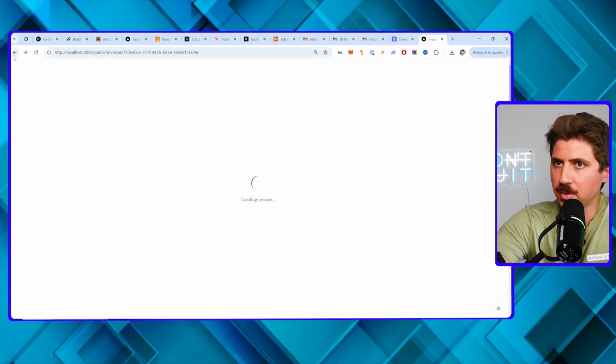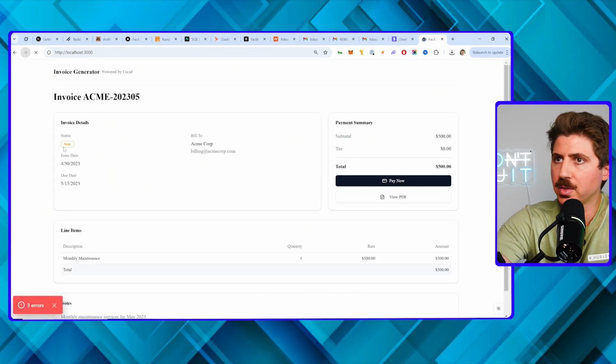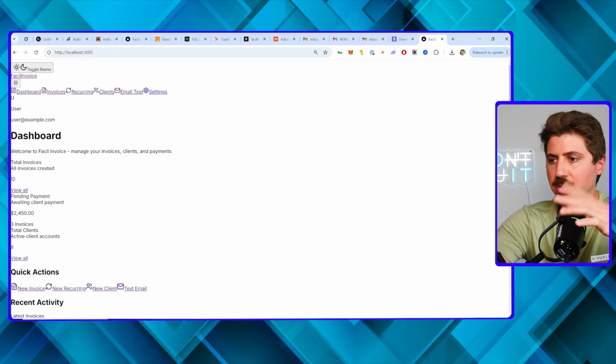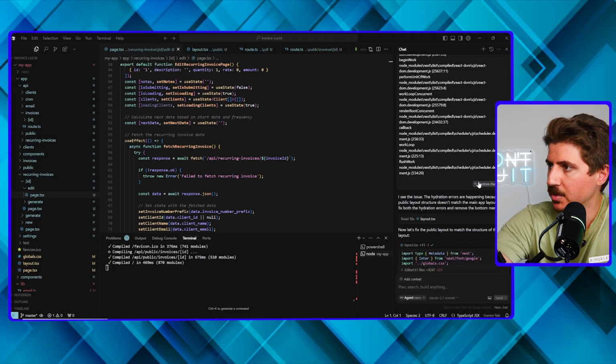Okay. So something broke here because now we don't have any CSS at all on our main app. We faced our first major issue here. So here's what I'm going to do. I'm going to come here and roll this back. I'm going to hit restore checkpoint.